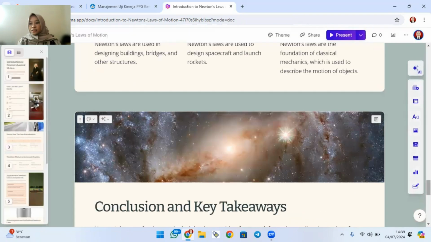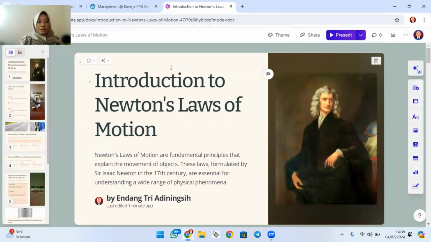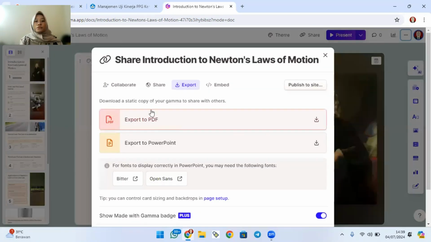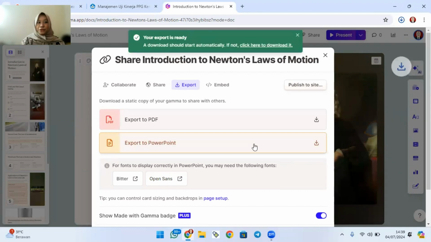So you can download the PowerPoint. You can click this menu and click the export menu. If you want to download PDF, click this one. If you want to download PowerPoint, click this one. I want to download the PowerPoint to present in my class. Wait for a few minutes, guys. Yes, the PowerPoint is downloaded.